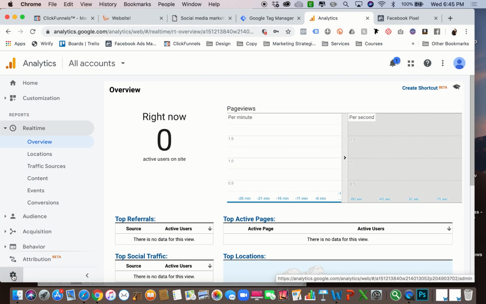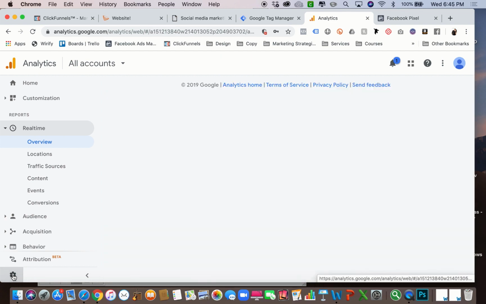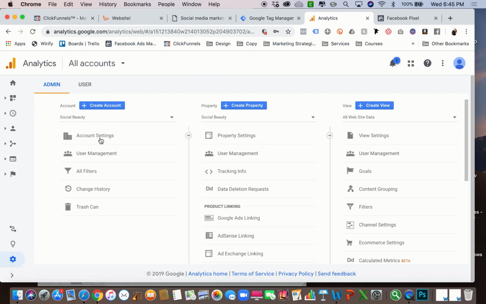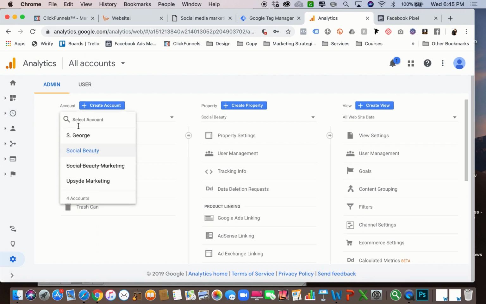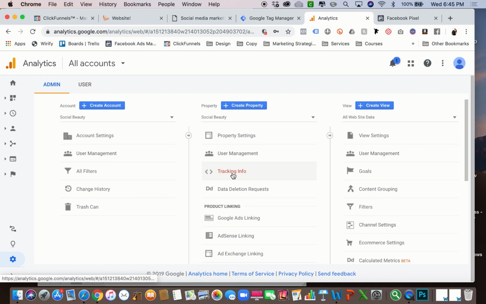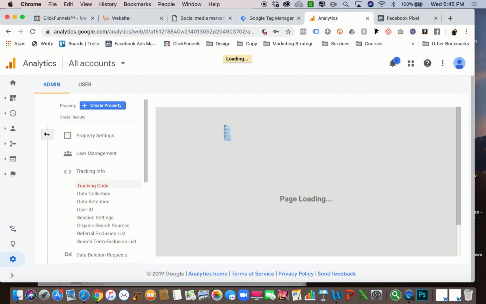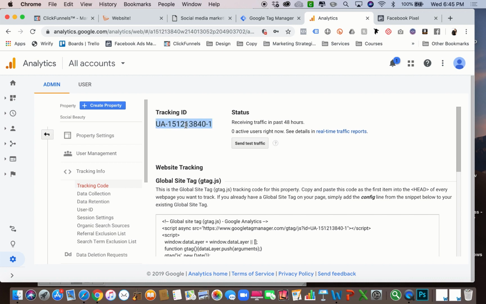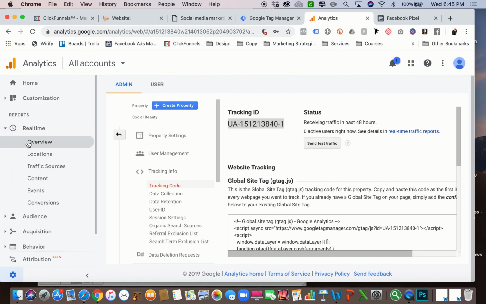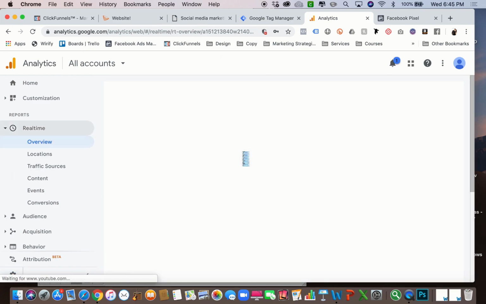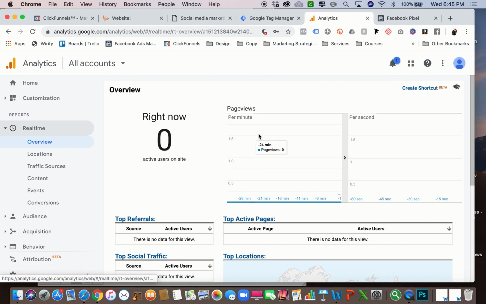If you go down here to the gear icon, right click the mouse. So make sure you're selected on the account that you want to be on, and then tracking info, tracking code, and it's right there. Awesome. Yep, 971. Be careful with those dots. 971. Okay, that's the same as.